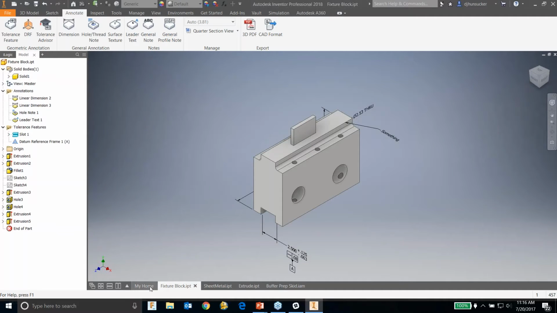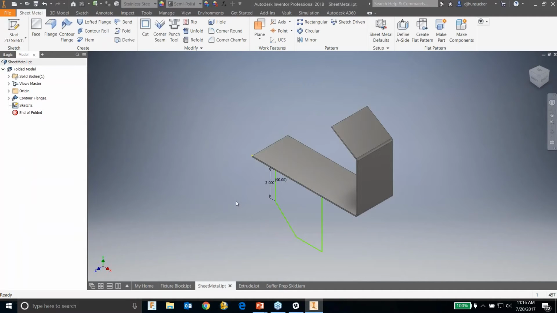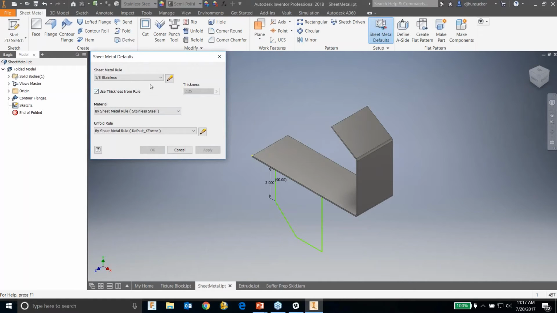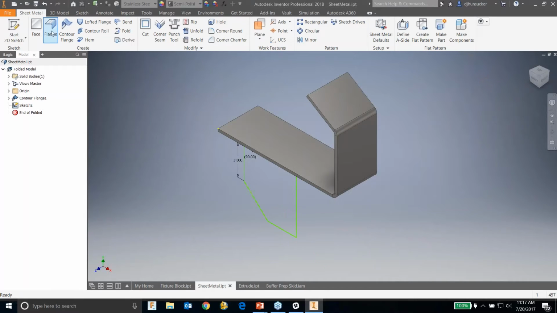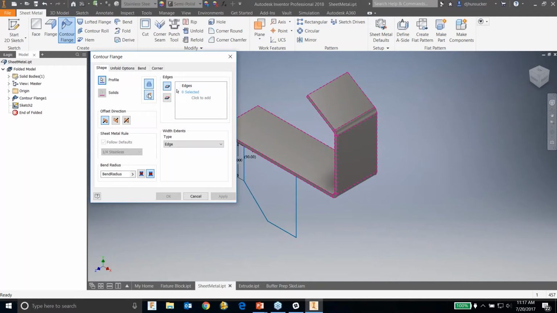What I want to jump to here is the sheet metal part. The one thing I want to talk about in sheet metal that they added in here is, prior to 2018, 2017, you could start doing multi-body solids in sheet metal, but they all had to follow the same rule. So on this one, you see my sheet metal defaults, same. If I change this to a 1/4 inch stainless, the part changes and so forth. But what they did in 2018 is, if I want to create a new solid, bring that back the other way, now I have this option in here.